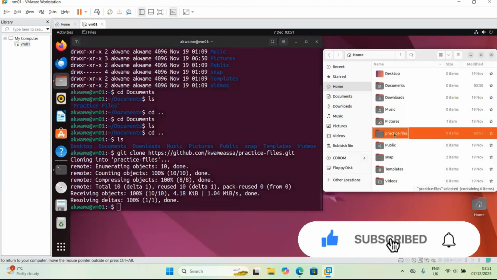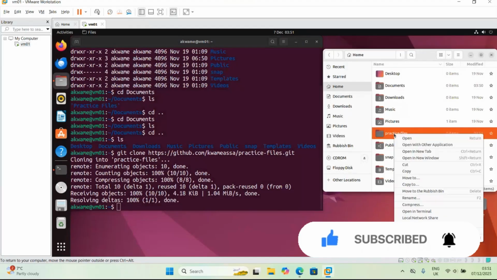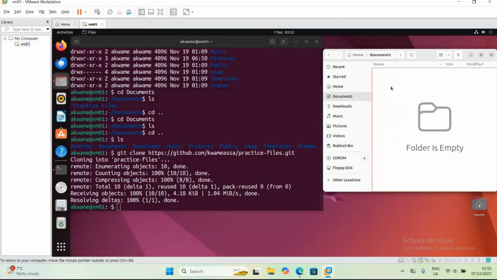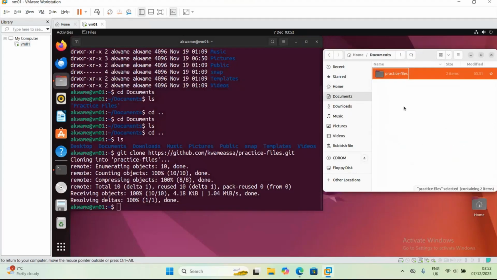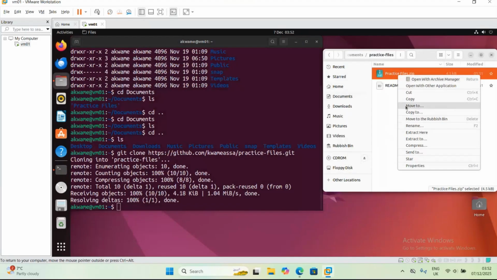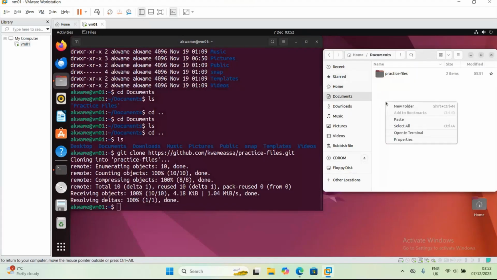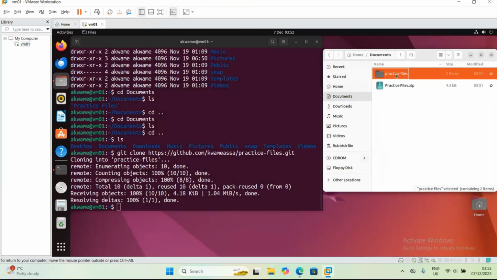I can move this file using the command mv, or I can use the graphical user interface method to just cut this file and then paste it into my document directory. Now, when I open this folder, you can see that there's a README file and also there's a practice file. My interest is this zip file. I can copy this and then come back to my document directory and paste this zip file. Now I don't need this, so I can remove this previous file that I had. So here, this is the zip file.